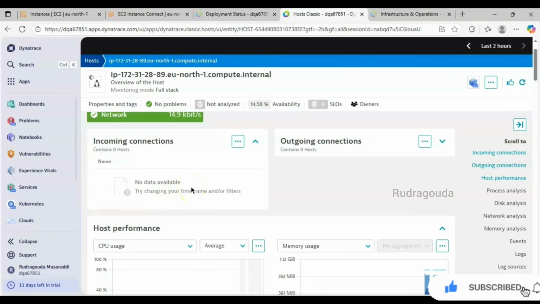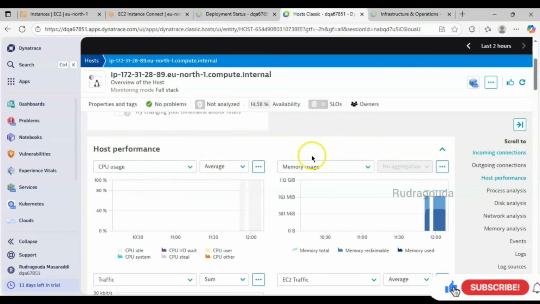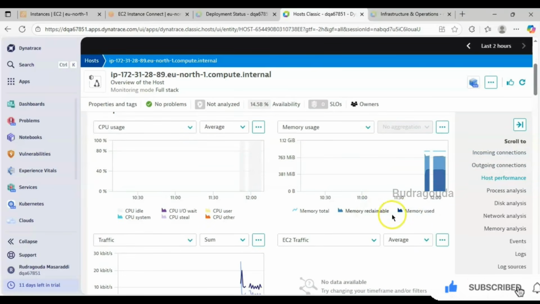But in our future classes, you will come to know, when we have installed the application over there and we are trying to connect to it, you are able to see the network incoming and network outgoing data over here. And at this moment you can get only the OS related parameters because we just installed the OneAgent, right? Nothing else we have done on the virtual machine. Okay. Next comes CPU usage.